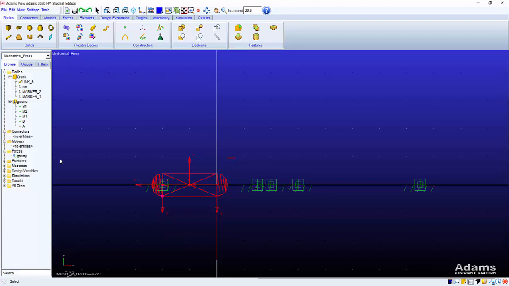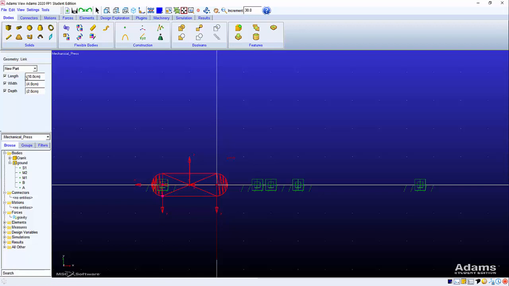The second body that we would like to create is our connecting rod. So again, I'm going to use the link. Now the length is going to be 20, so I'm going to change the length to 20. The width and the depth, I will leave them the same.